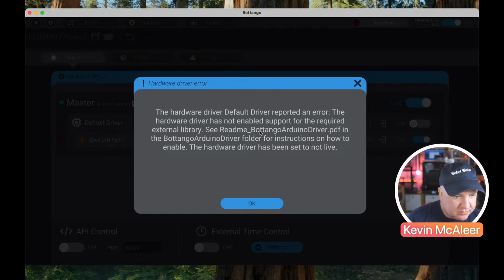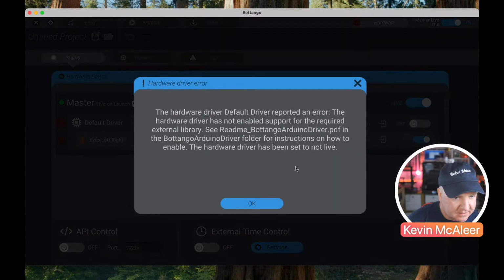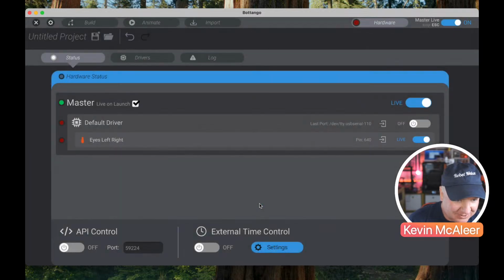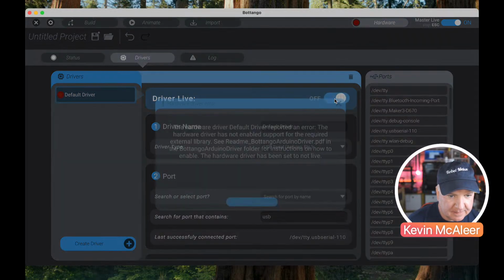It says enable support for the required external library. So what I'm going to do is reset the Arduino. I think it's because I've just flashed the firmware on it and it wasn't happy with that. So let's just do that again. Let me unplug it and plug it back in. Turn it off and on again, that's probably the best option there. Let me see if that's the default driver. If we go into the settings of that, go into the drivers and check everything's good there. There we go. Let's make that live.